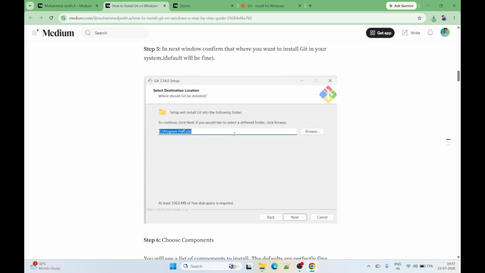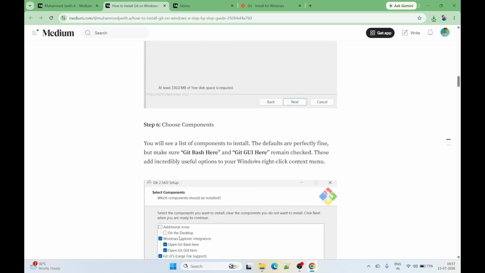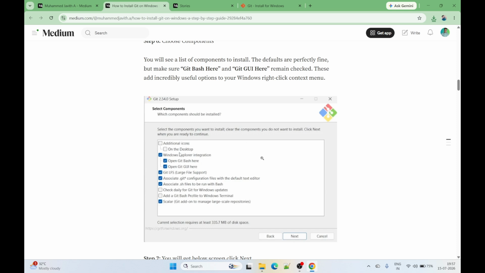In the next screen, it will ask the location where you want to install Git. If you want to go with this location, you can install it. If you want a different location based on any specific need, you can go for that. As of now, I'm going with the default location. Click next, and in the next screen, it asks you to select the components.